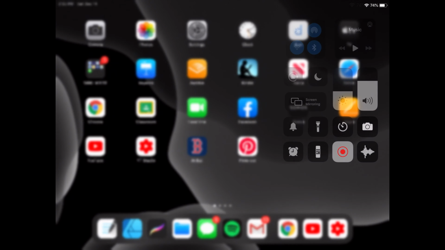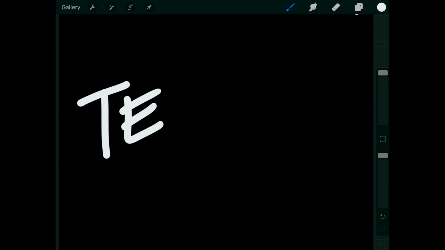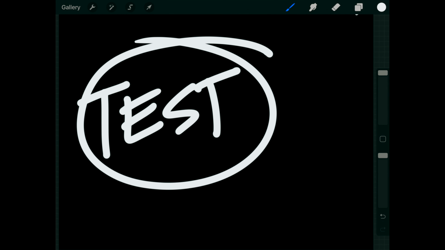So start a screen recording, open up Procreate, select a white pen that I want to use, write the word test, circle it, stop the screen recording, and then go ahead and export that and pull it into Final Cut Pro.